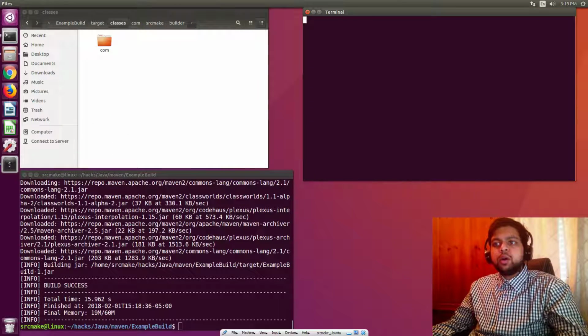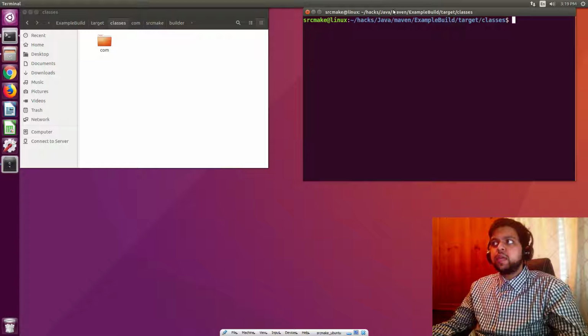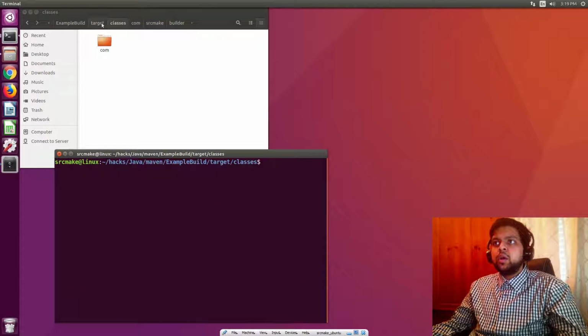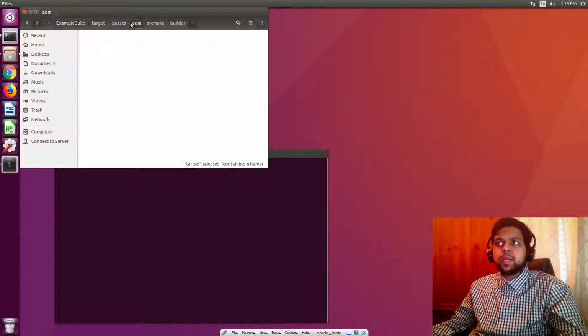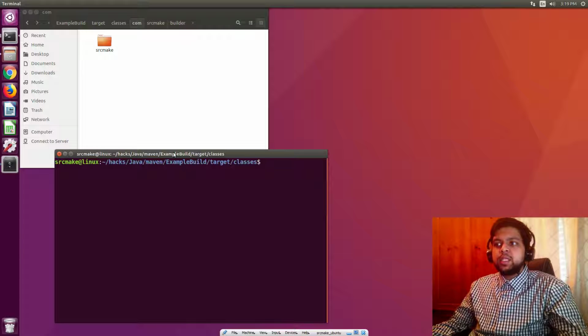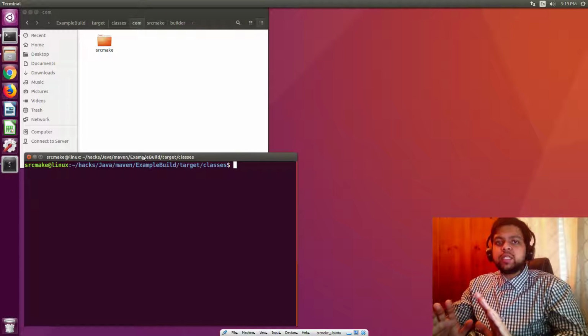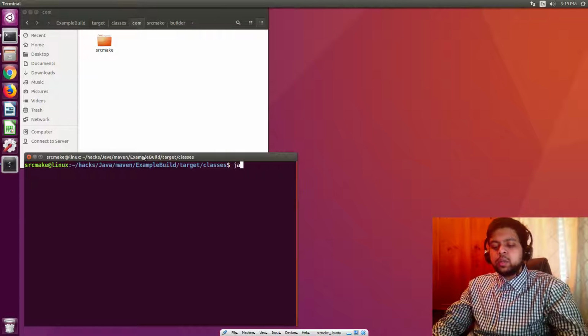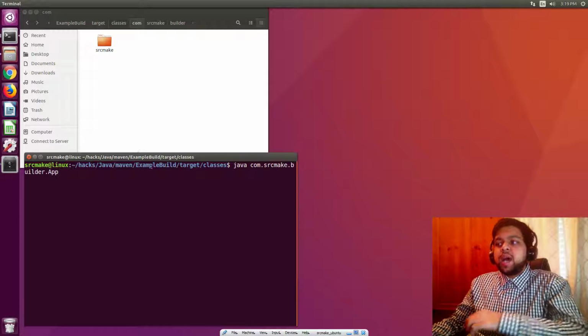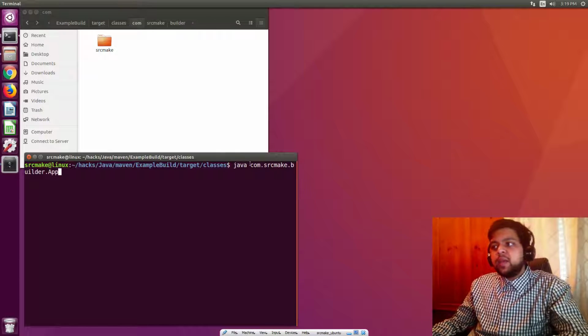So now let's open the terminal here in this folder, right here in target classes. You would cd target classes if you were in this folder, but I'm just going to open a new terminal inside of it. So we're inside the classes folder, and now we're going to run our project. Remember, we compiled it, now we run it. You do that by saying java com.srcmake.builder.App.